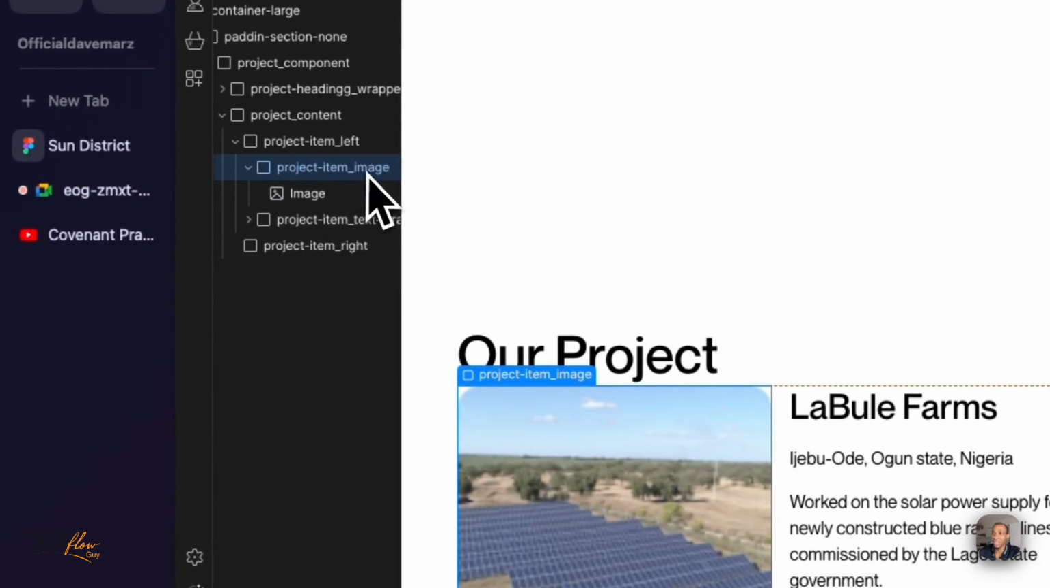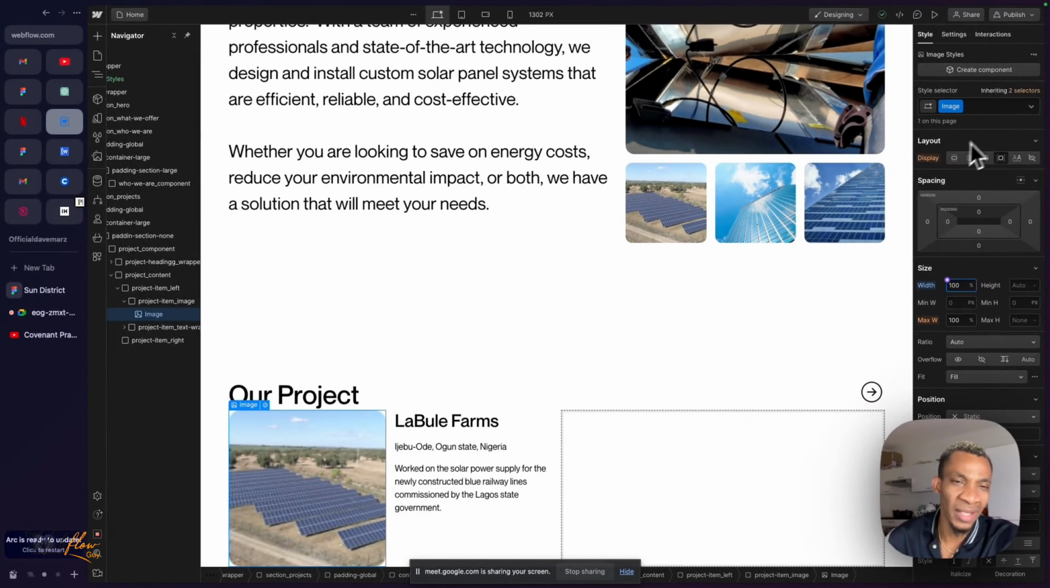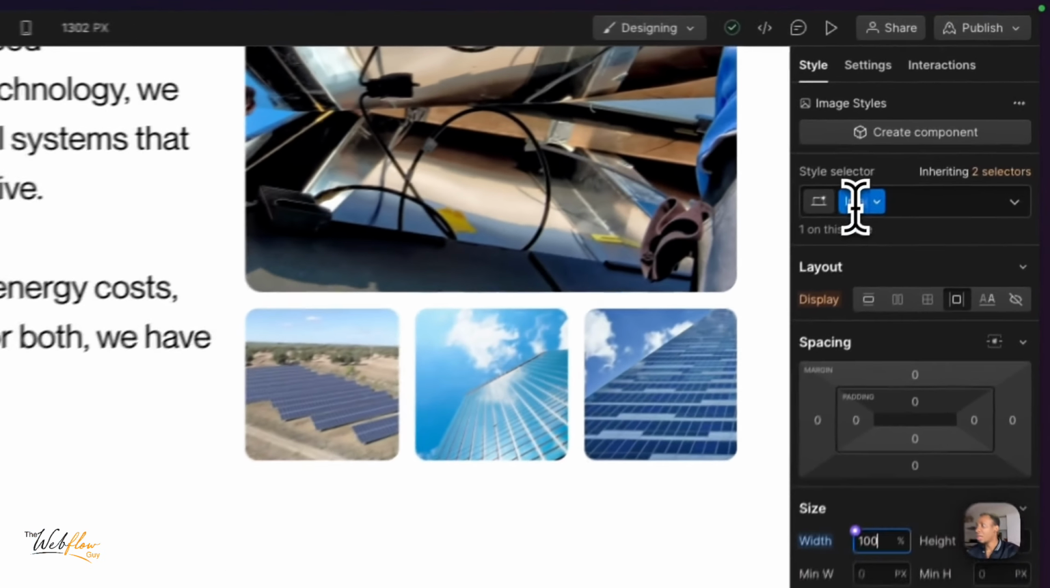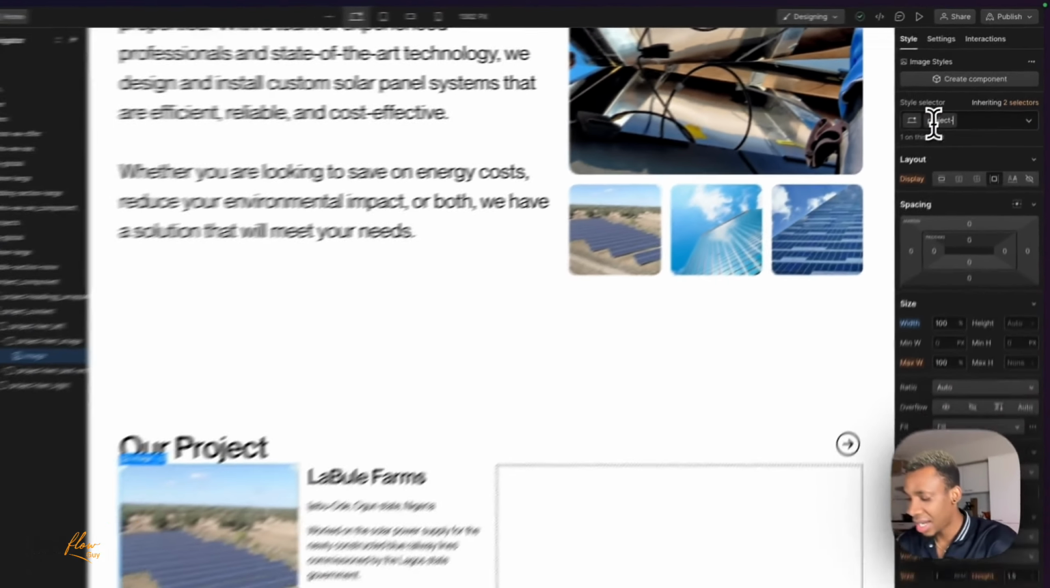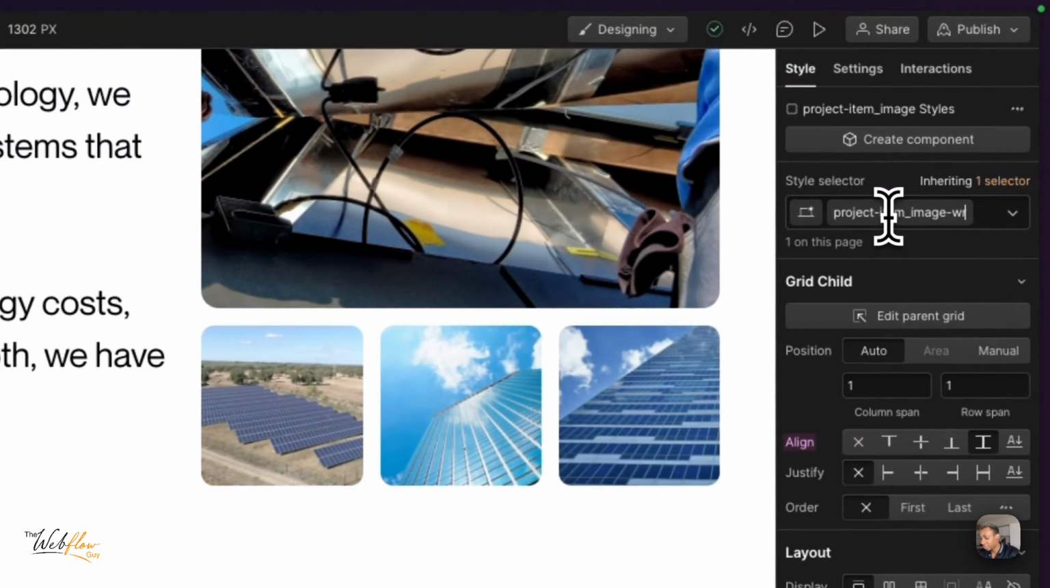So it takes the entire full width of this project item image. Next thing I want to do, we now have this image. Because I say 100%, Webflow has given it a very weird class name, which I do not like. I'm going to say, nope, I don't want to use image as the class name. I want to use project item image. And it says, yo, class name already exists. So I'll go back to this guy and make this image wrapper.